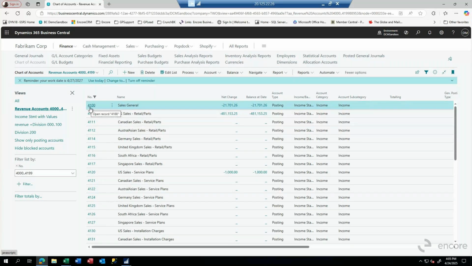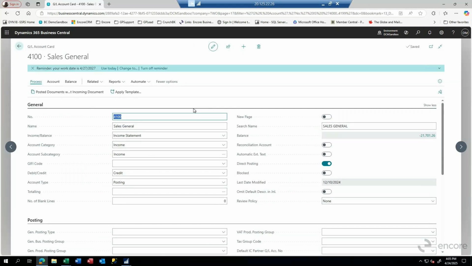When I go into an account, if I just click on the account, it brings up the account card. Now, this is the same as the screen that we just saw inside GP. What we've got inside here is a lot more information that we can attach to the chart of accounts. This is true on vendors and customers as well. Inside here, we've got sales general, and then an income statement. I've got an account category called income, and a subcategory called income as well. So I could specify my incomes in different categories, and I can have a nested approach to this.